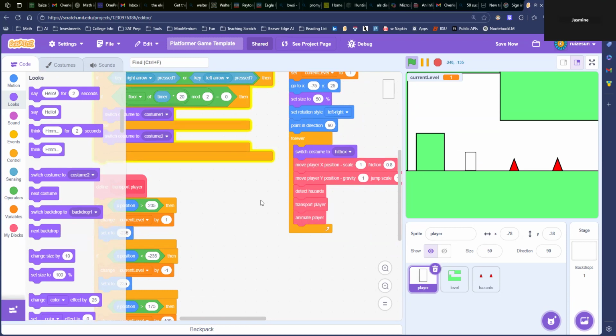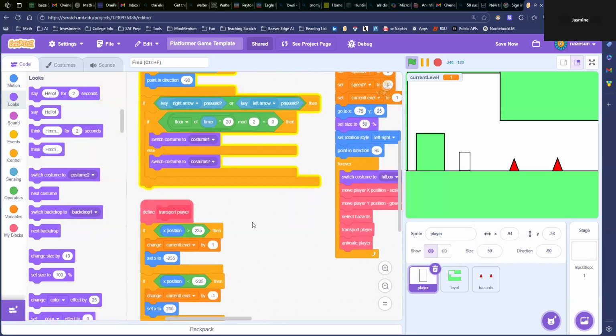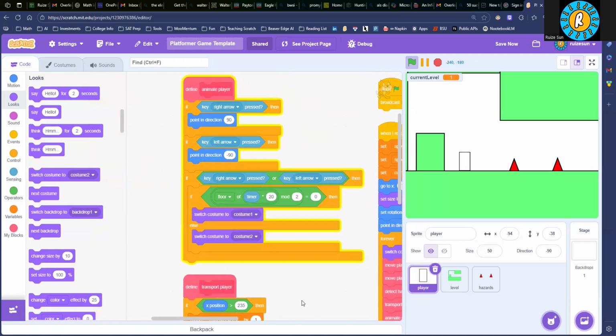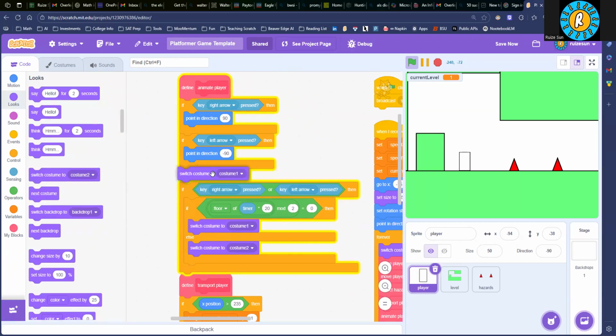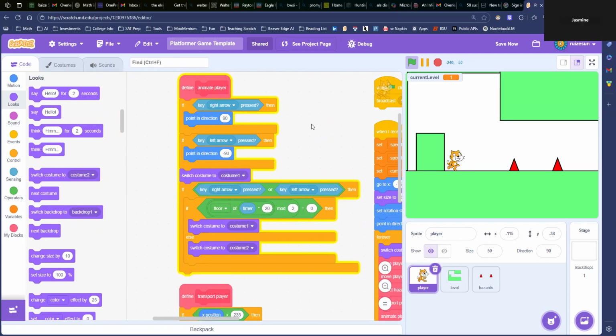Once you remove it, your screen should be filled, your cat should disappear and it should be replaced with your hitbox, right? Yep. So now let's go to the animate player here, and we want to set the costume to the default costume, which is costume one, no matter what. So let's put it before the if right arrow or left arrow key pressed. And boom, our cat is back. Costume one.